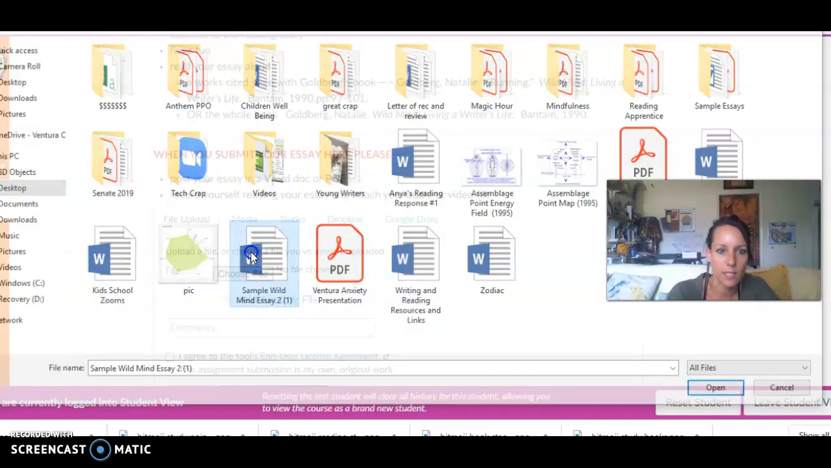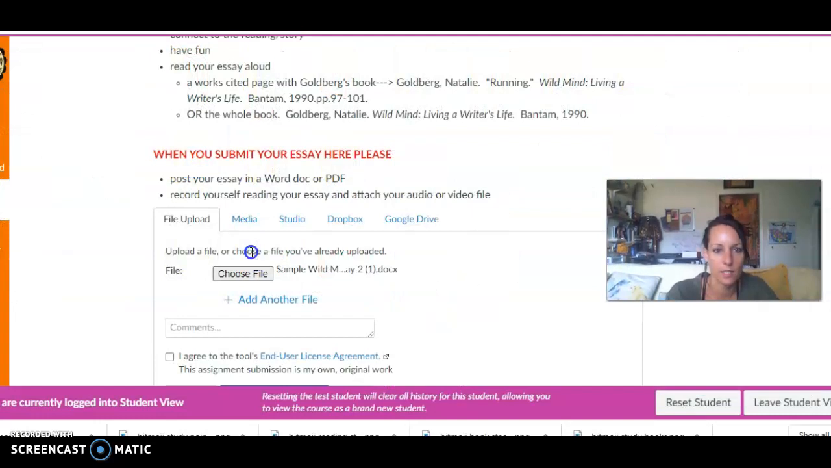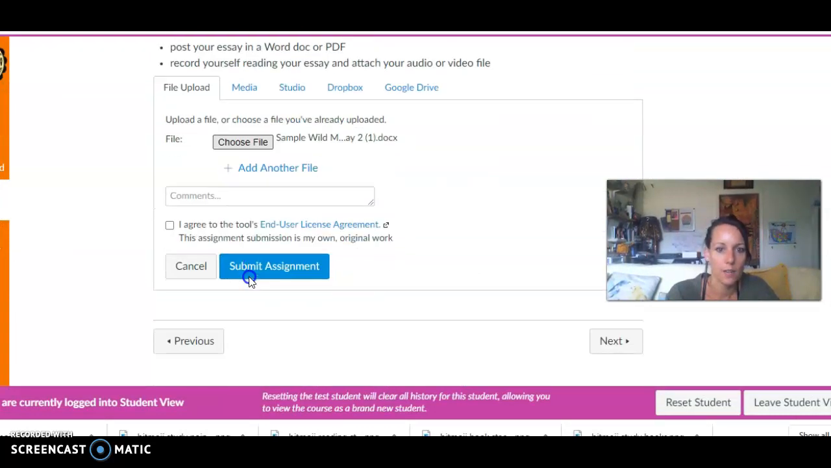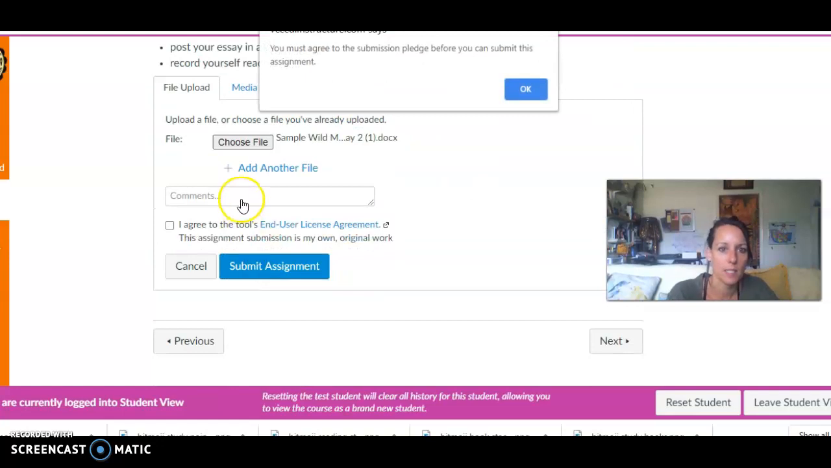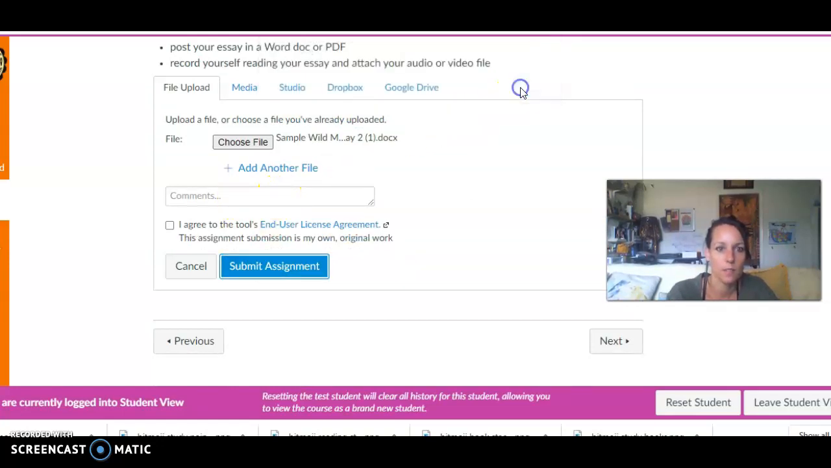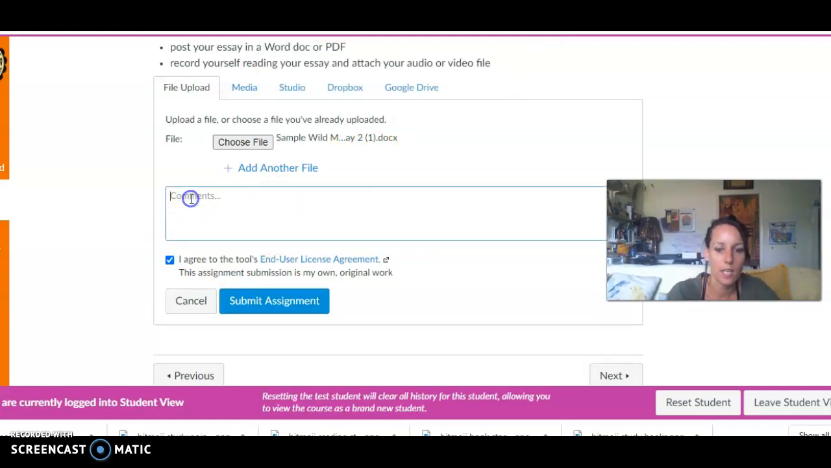I'm going to double click. You can double click or click on it and then hit enter. And then on the bottom here, I'm going to click submit. Here's where you would write comments if you wanted to. Oh, you have to click on agree. You can say, hi, I hope you like it. Or you can tell me your concerns about it.